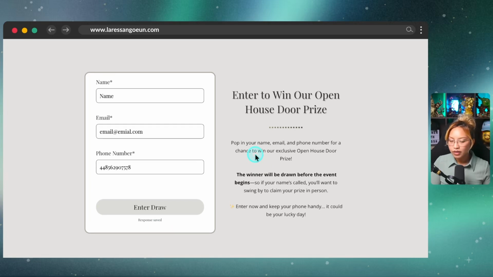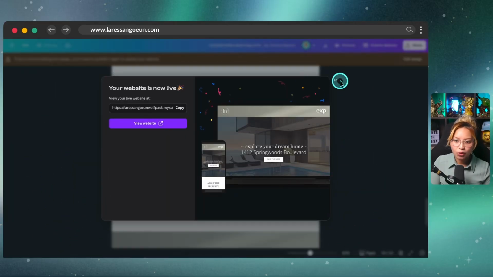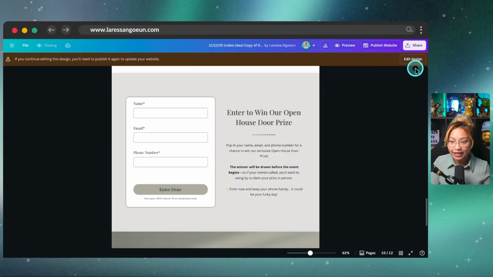Now, one thing to note about this is that there is no way of being notified if someone has entered into your form. So the only way is to go to the back end of Canva, and in this case, you will have to edit your design.